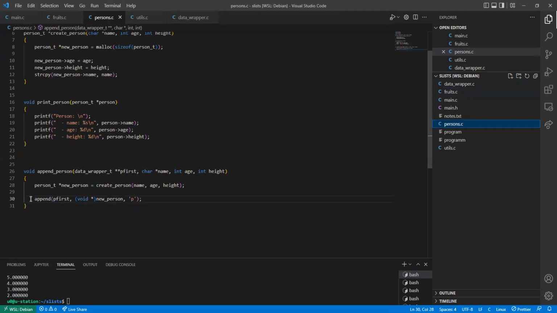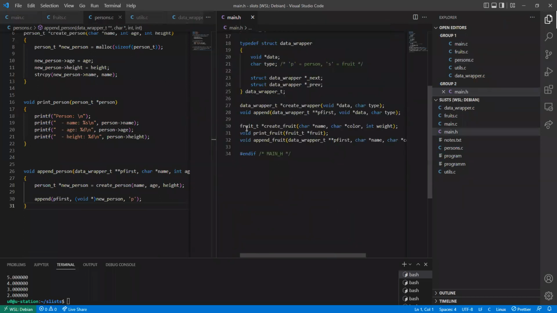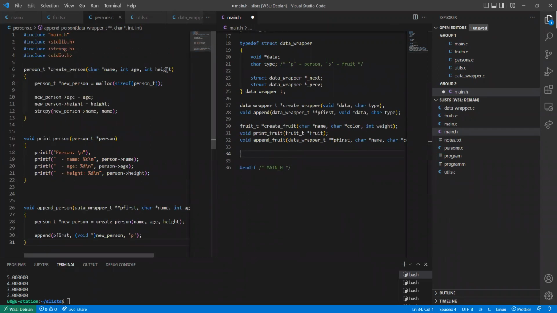Okay, now we can add any type of data inside the wrapper. So we create the wrappers, then add new data items. Next, what we can do is to add these prototypes and see what's the next step. I'm just going to copy and paste the prototypes.